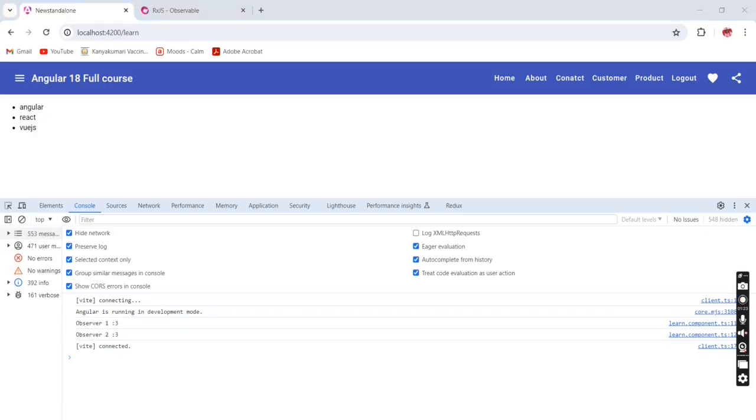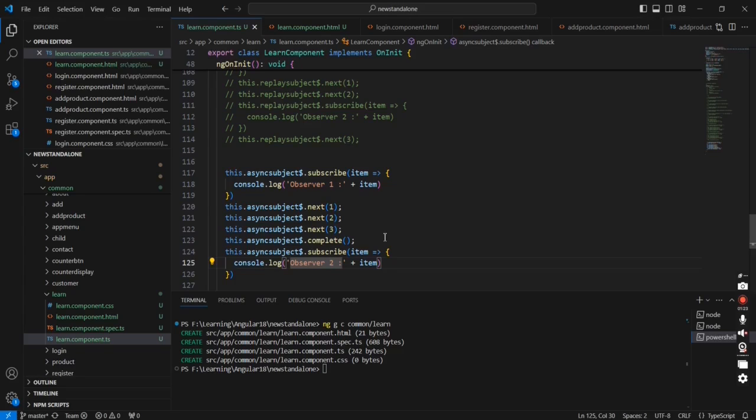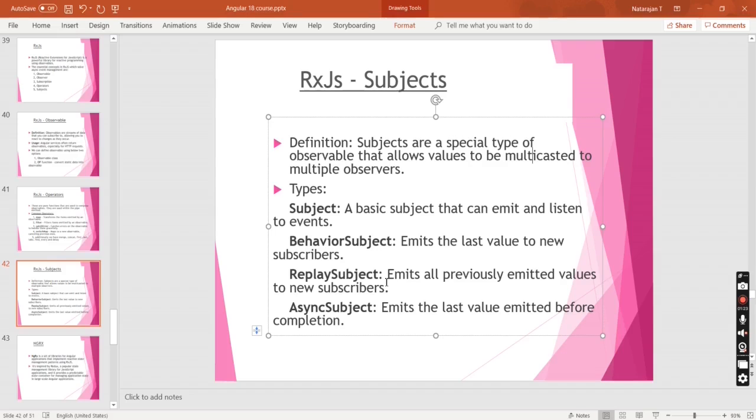Okay, from this subject's point of view, there is no point in when we are subscribing. So once it is completed only, it will return the value, and also it will return the last value before it is completed. Okay, so in this scenario we can use the asynchronous pipe. So let me provide the short notes.